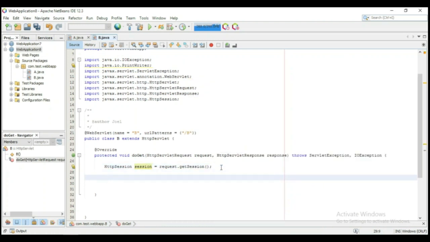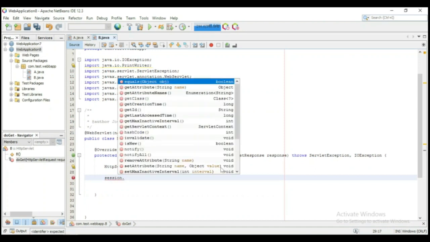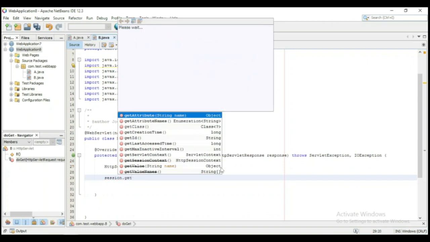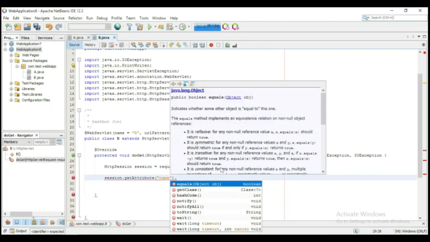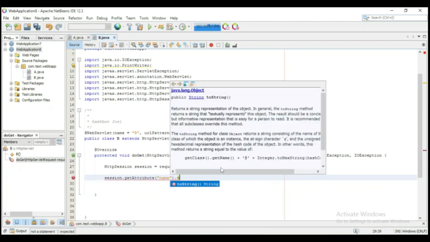and next I'm going to get the attribute that I put in that session in servlet A. So to get that I'm going to type session.getAttribute("name"), and after that I want to convert this into a string.